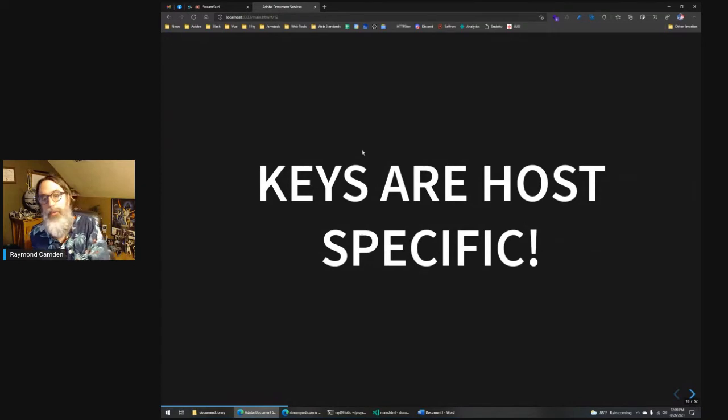Keys are host specific, and that is super important. So if you're working on localhost, you will need a key for localhost. If you're sending your final result to RaymondCamden.com, then you will need a key for RaymondCamden.com. I can say that when you specify your host, you can do just RaymondCamden.com, and that means www. and dev. etc. will work.